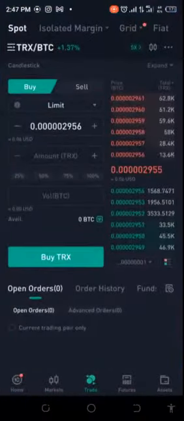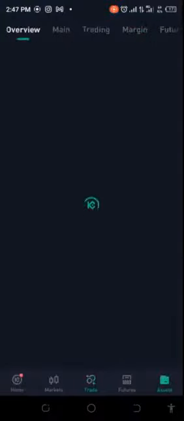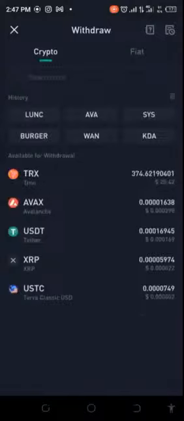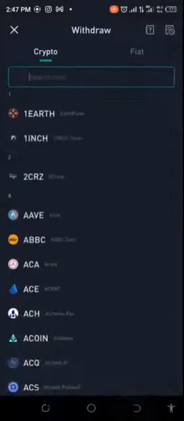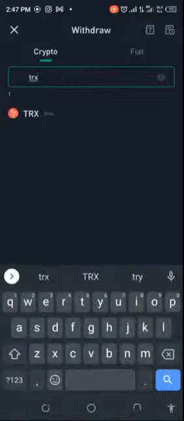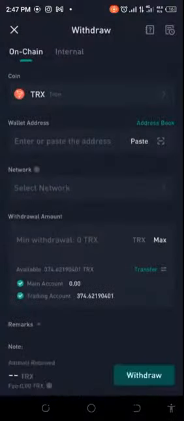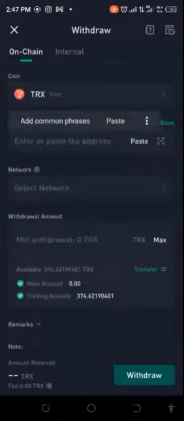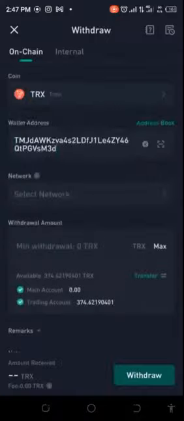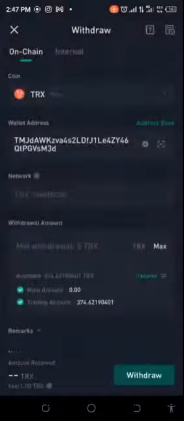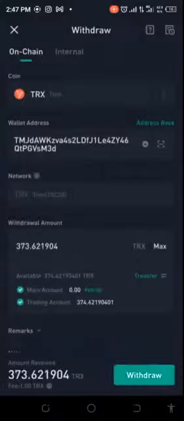Okay, so right now we're just going to withdraw it from here. Withdraw, and it's going to be TRX. You can see it already has highlighted that. Let's just put that there. TRX. So we have this here. Okay, so what do we have? Let's put in the wallet address. Great, and then the network is TRC20. TRC20. And then we're going to put in max, everything that is here.